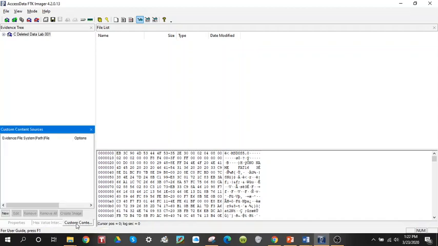The custom content sources, there's nothing here right now. This is something that you edit. We have to create a new file to use that. We're not going to worry about that right now though.